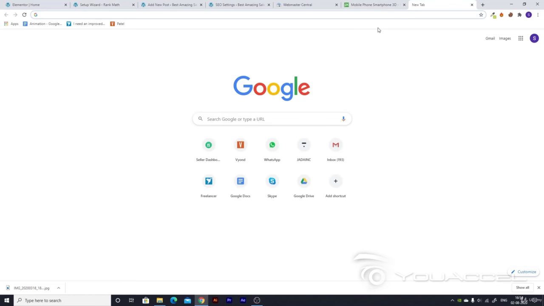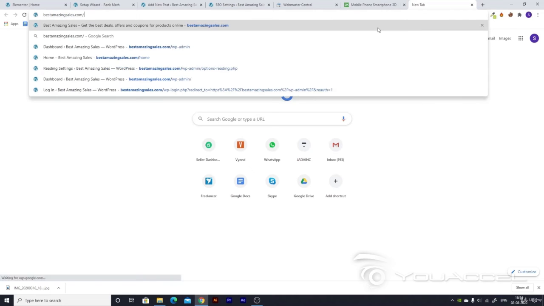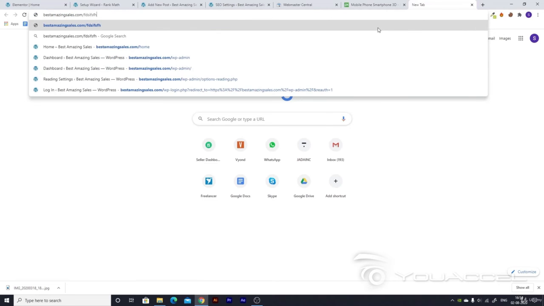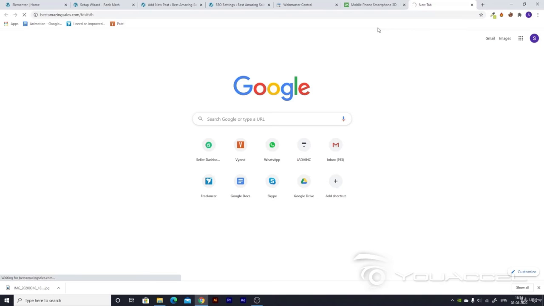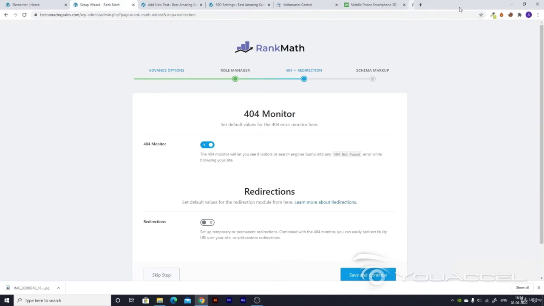And let me show you how a 404 page looks. If I just go ahead and search any random thing on our website, and it does not exist, yes, you can see that 404 error, page not found. So we already have the 404 page through our theme, and we didn't have to create it. So this is a very good thing by OceanWP themes.